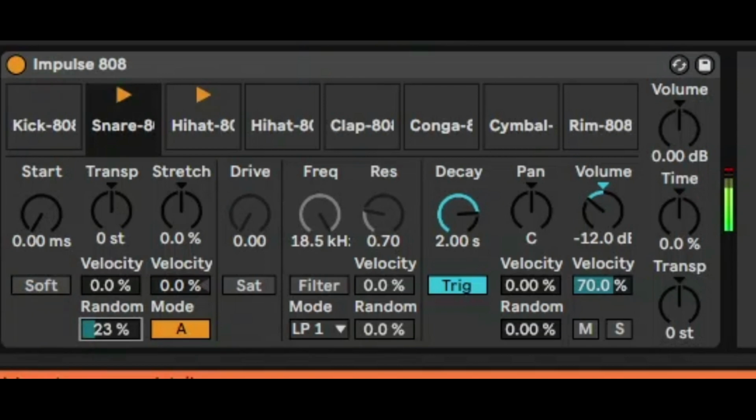Let's add random mode to this. And you can try different random modes. Random mode is basically taking any of these settings and randomizing them. So you don't actually know what you're going to get, but sometimes that's a good thing. And the percentage of random mode tells you how often it's going to be randomized.